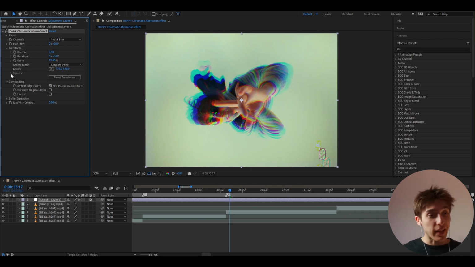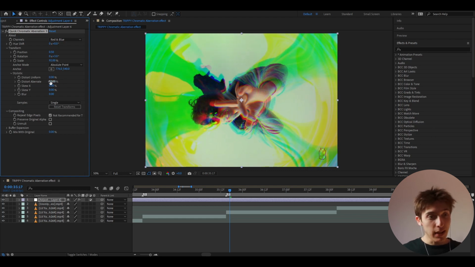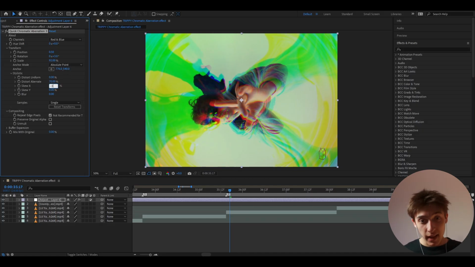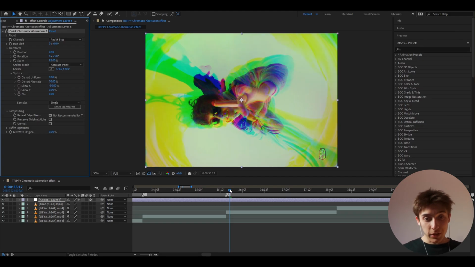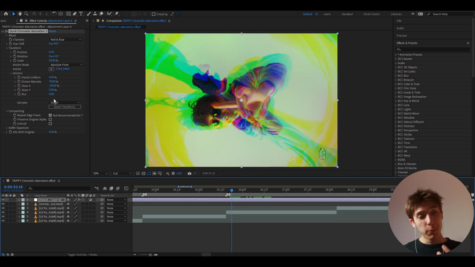And now we can go to stylistic, and here you can make a lot of sauce happen. A cool thing is to make the distort aberration really high. I like to make it something like 70. 70 is gonna look really good, but I also like to skew the x-axis a bit by -30. So as you can see, the colors now are looking very messy, very trippy.